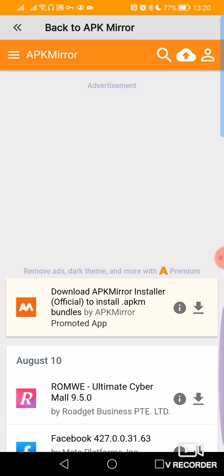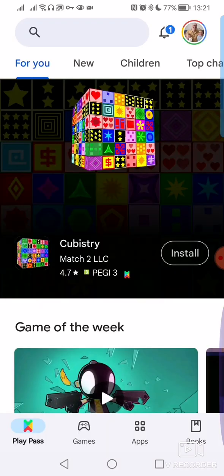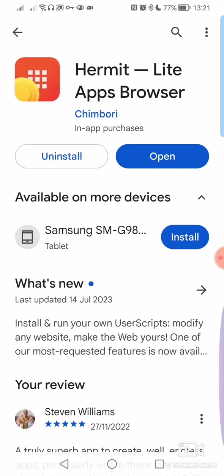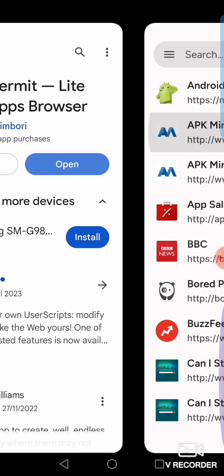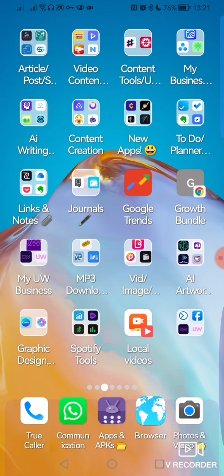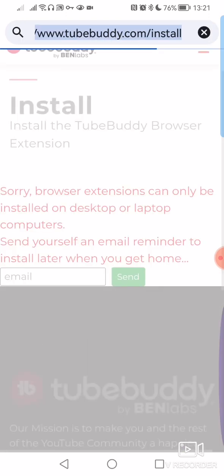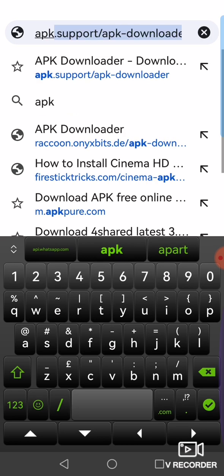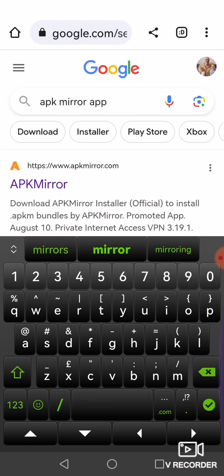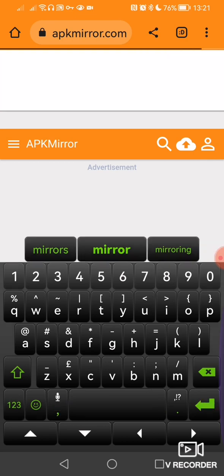So I use an app called Hermit, and if we just go to the App Store without my phone glitching, you can put in Hermit, and there you go, Hermit Light Apps browser, and you open that. So if we were going to use APK Mirror, for example, we would search it, APK Mirror. You can see people search for the app, and there isn't such a thing as an app.